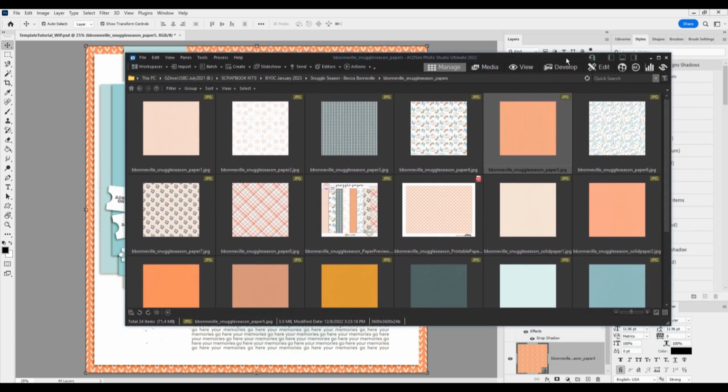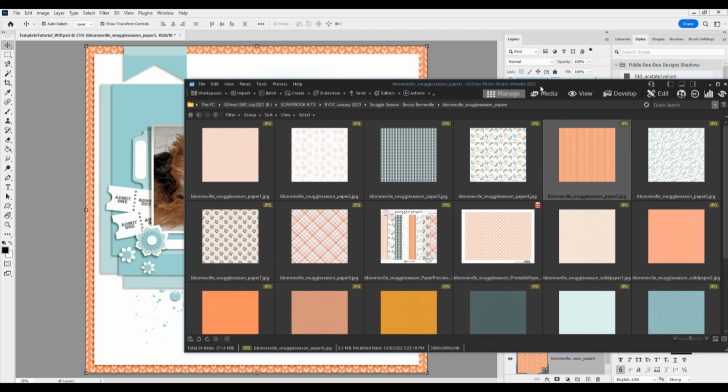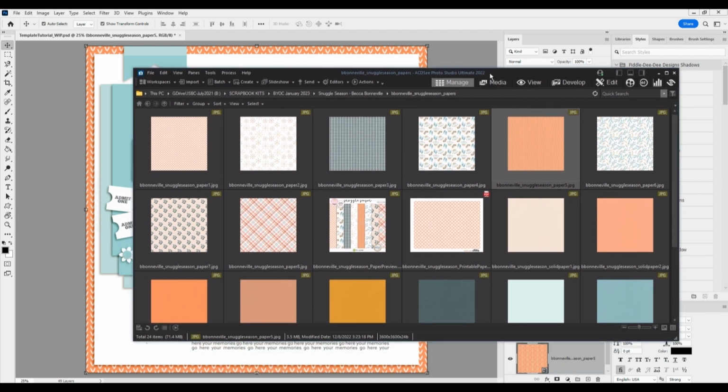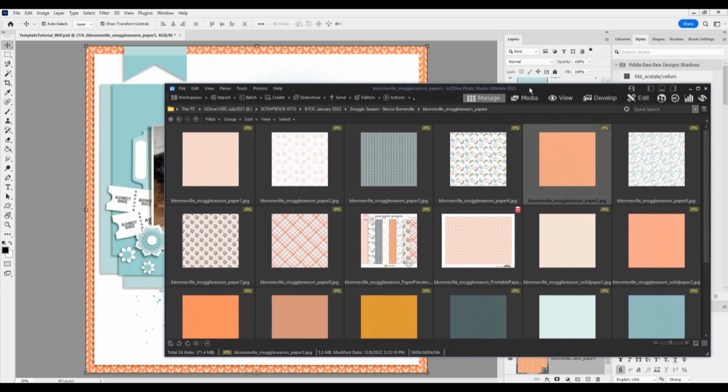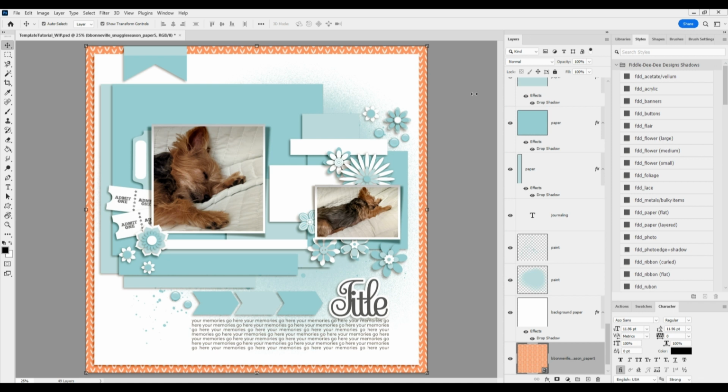And I am using ACDC on my second screen to pull these items in onto my canvas. You can also use Explorer, or if you're on a Mac, I think it's Finder that you use. So you can pull them in that way as well.